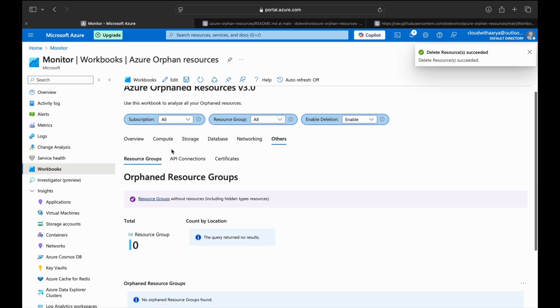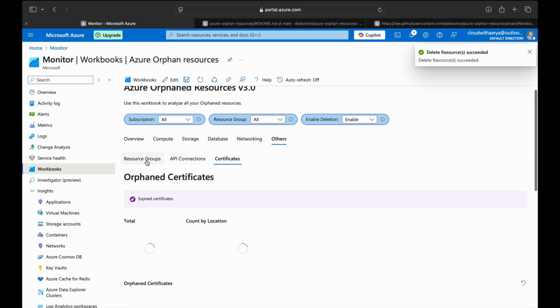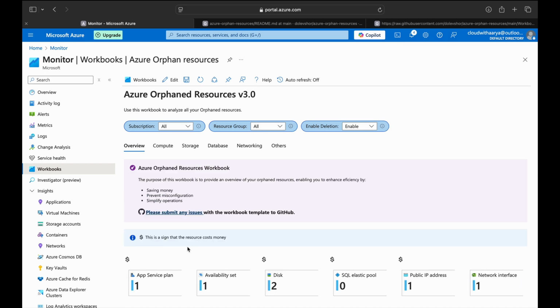And go to the last option, others. We have the section of resource groups, the API connection, and the certificates. Alright, so this is how we can leverage the workbook to find out which resources are not being utilized and save our Azure infrastructure costs. Thank you.